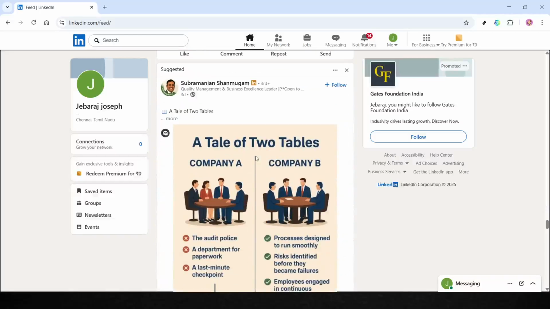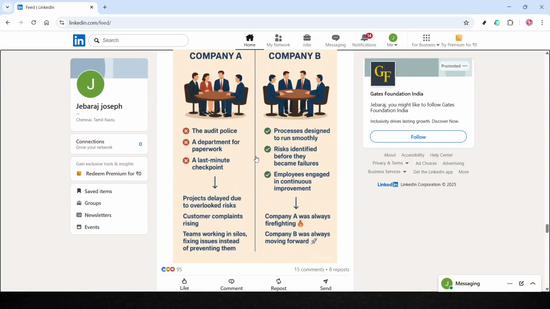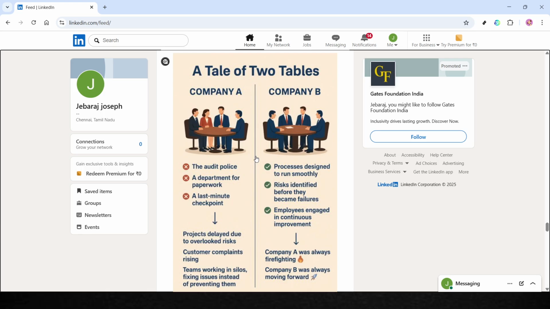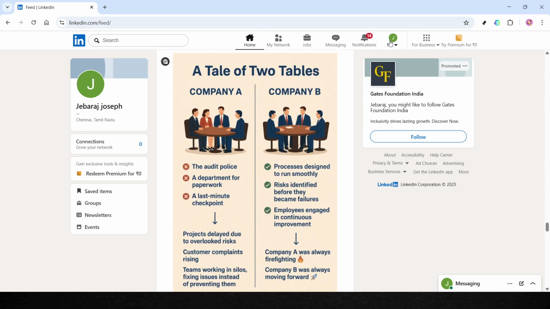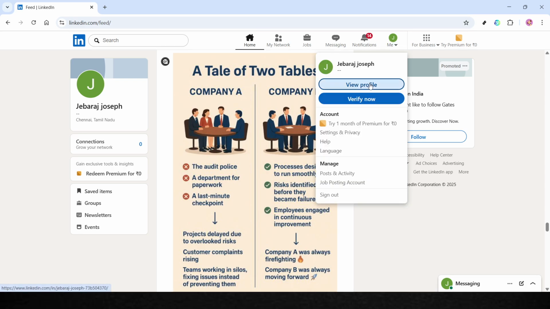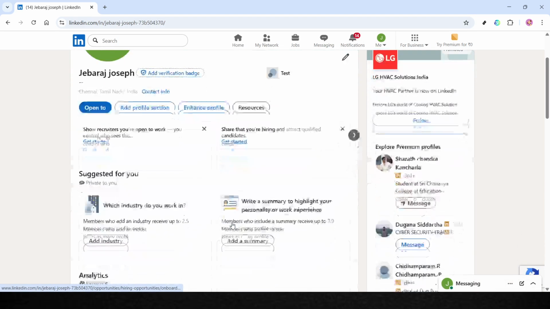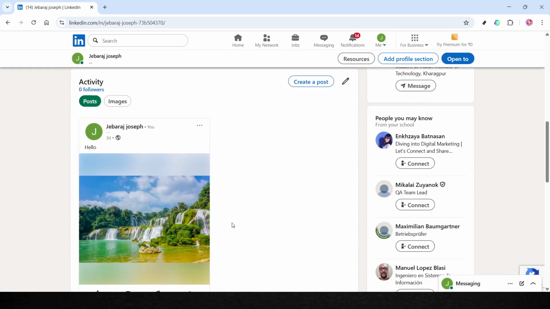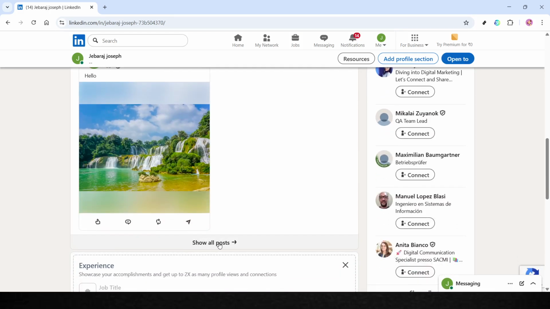Now that you're logged in, you'll want to navigate to your LinkedIn profile page. This can be easily done by clicking your avatar picture, located on the upper right corner, and selecting View Profile from the drop-down menu. Once you are on your profile page, scroll down to find the Activity section. This section includes all the posts you've interacted with or created. Browse through your activity until you find the specific post you wish to copy the link for.